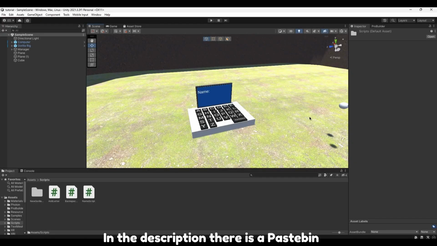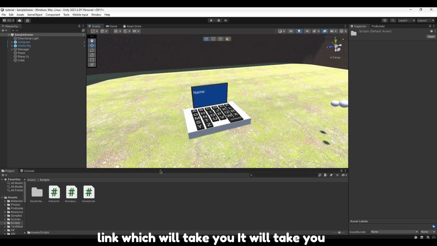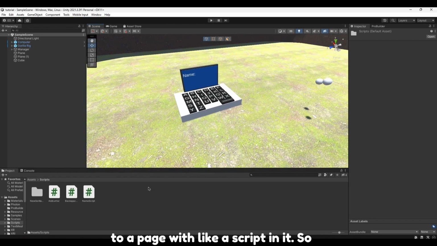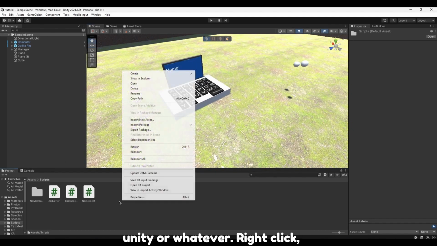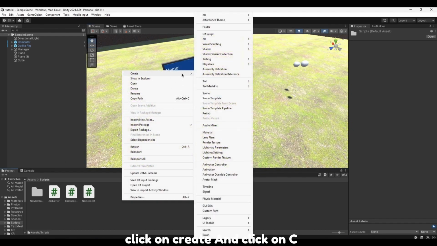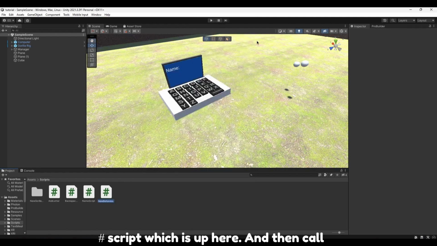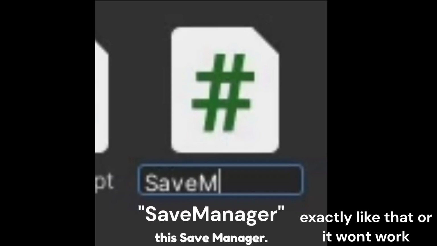In the description, there is a pastebin link which will take you to a page with a script in it. So go into your scripts folder in Unity or wherever, right click, click Create, and click C# script, which is up here. And then call this Save Manager.